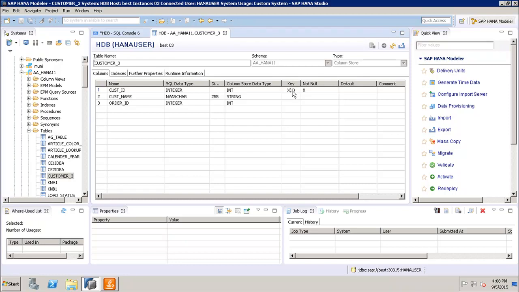And we have selected the customer ID as a primary key, so that's why the key column is selected for the customer ID. So this is how we can use the SQL editor using the SQL console in the HANA Studio for creating our database objects like tables, procedures, packages, synonyms, etc.